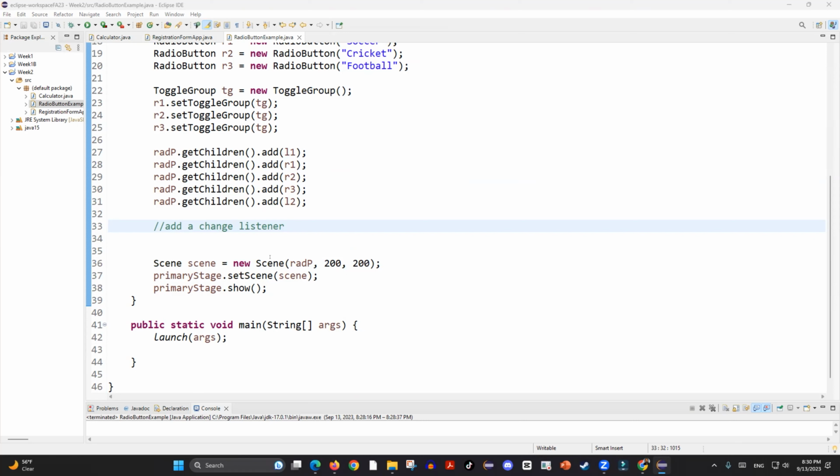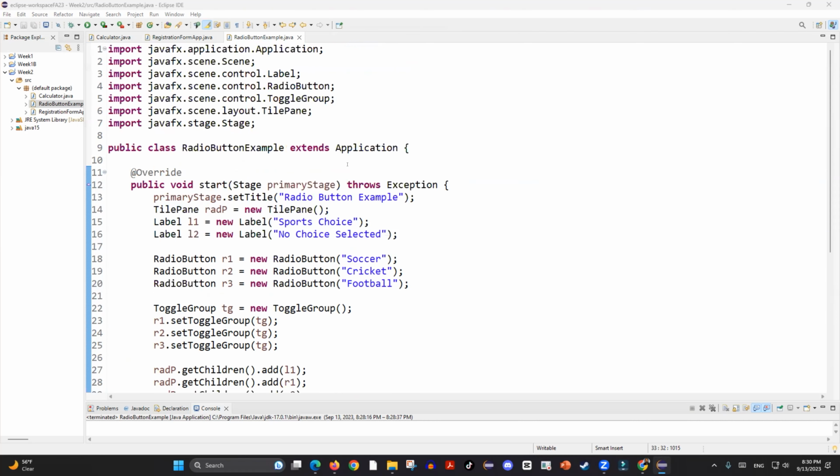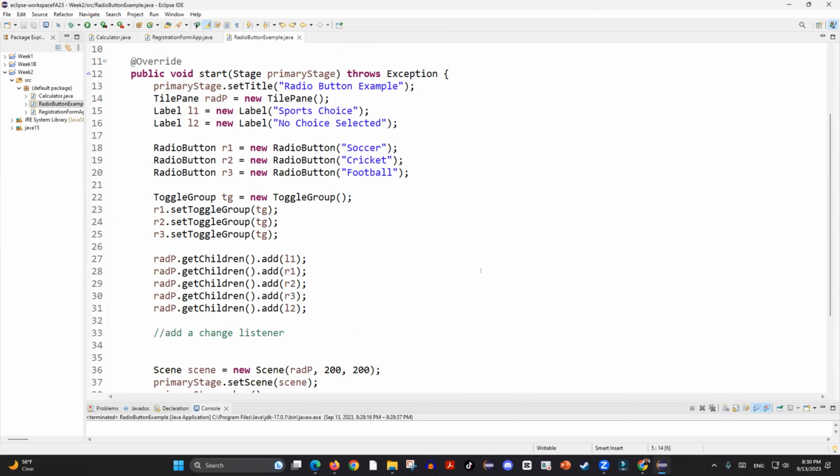How did I fix the toggle group? Well, the only problem I had with the toggle group was I was doing tg1.setToggleGroup versus r1.setToggleGroup. So that was the only problem. I was using the wrong object to call the setter. So just make sure that you are using the toggle group from the JavaFX package and not from any other package.